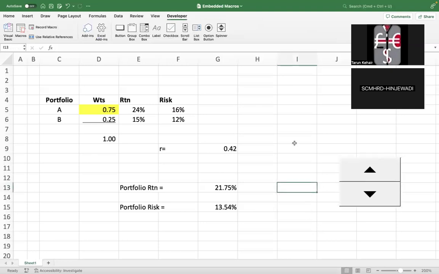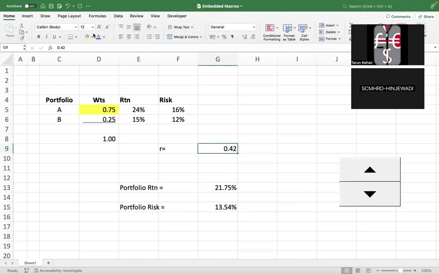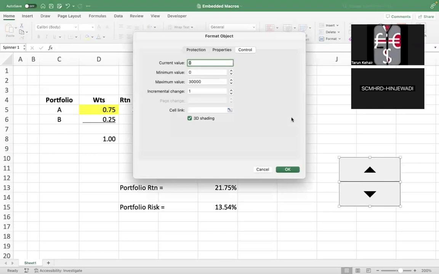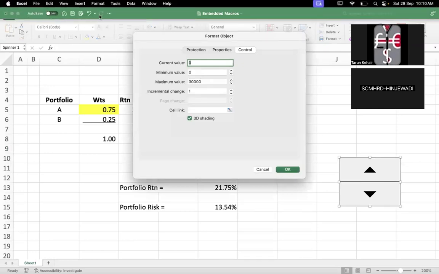Now what we will do is पहले हम यहाँ पे current correlation लिखेंगे. Current correlation is how much? 0.42. In fact, वो already है यहाँ पे. This is already there. So what I will do now, this is the input that we need to play with. अब ये मेरा रिमोट है. रिमोट को मेरे को इसके साथ पेयर करना है. कैसे पेयर करोगे? राइट क्लिक करके गो टू फॉर्मेट कंट्रोल.